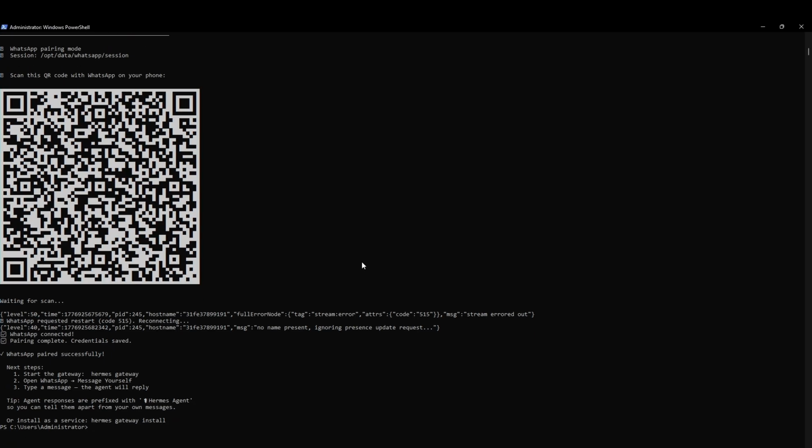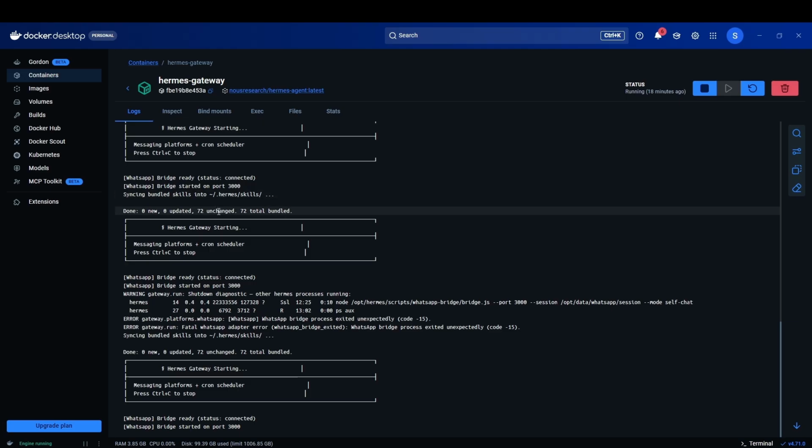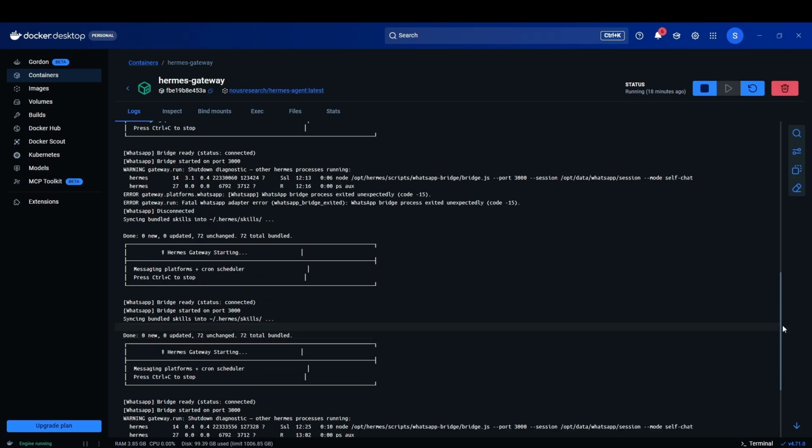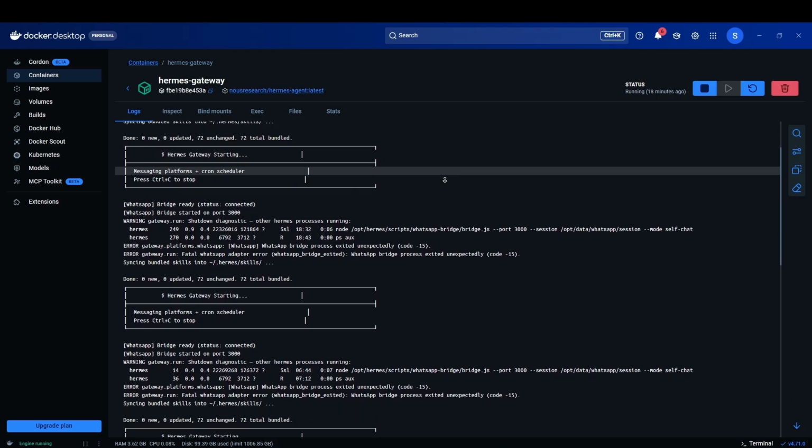There we go. Your session credentials are now saved inside the Hermes data volume. Every time the gateway restarts, it picks those credentials up automatically. You only need to pair once. Now, start the gateway again. Docker start Hermes Gateway. Watch the logs to confirm the WhatsApp bridge connected cleanly.